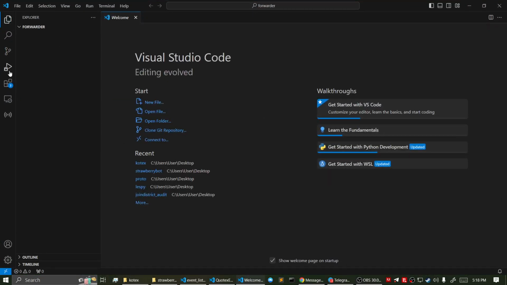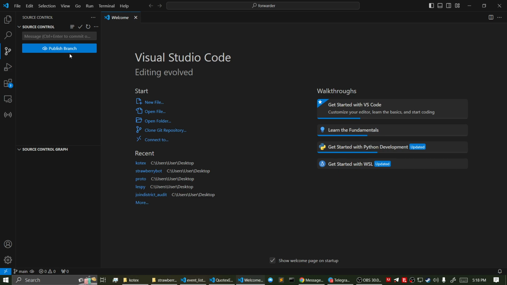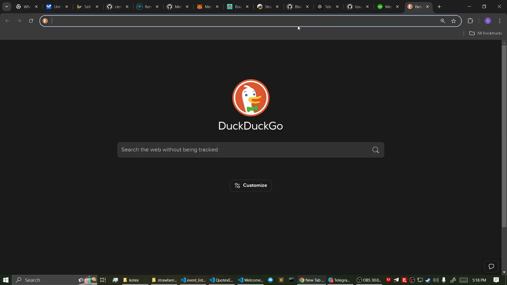I started with an empty directory. I'm also going to create a Git repo for this, for the sake of it. So we're going to initialize a directory. We're also going to get ChatGPT around.